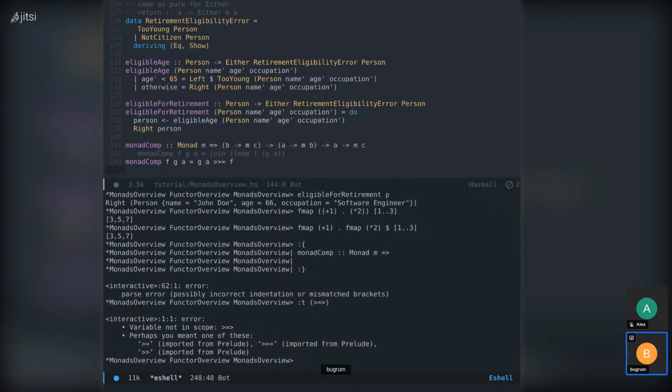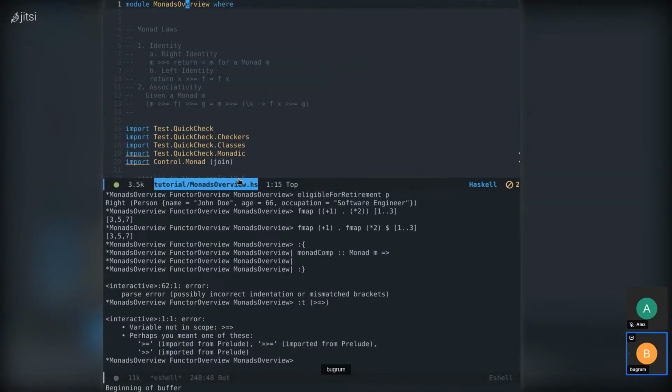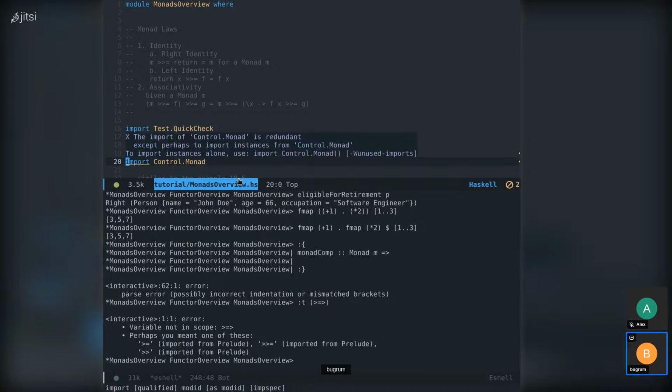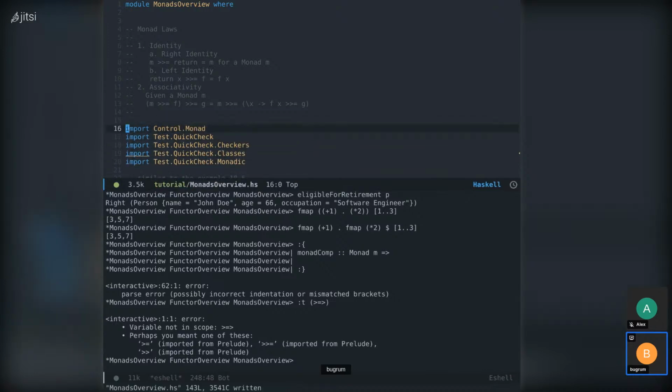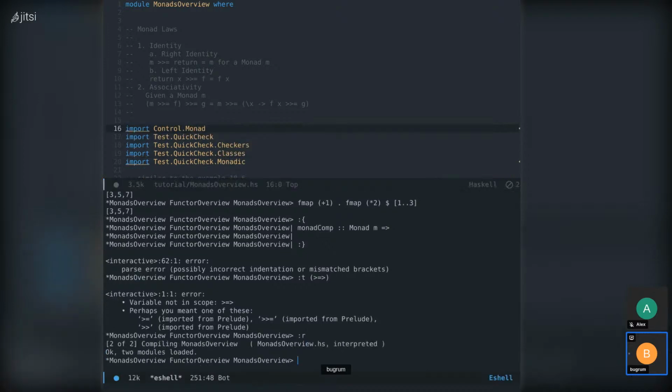I think I might be missing an import somewhere. Oh yeah, I'm missing an import. In here, instead of doing this join, I'm going to just do this. Okay, and what's the warning here? Use Control.Monad because except to import instances. Let's see if that works.